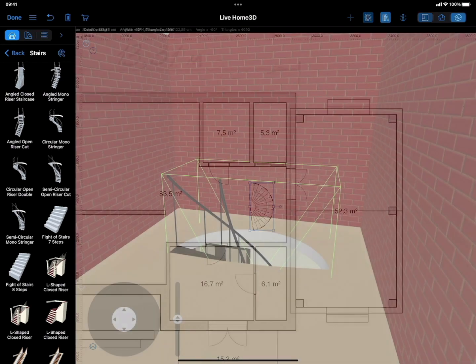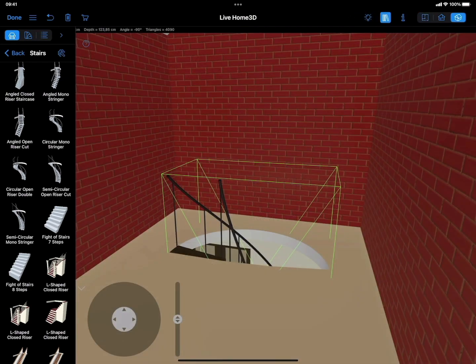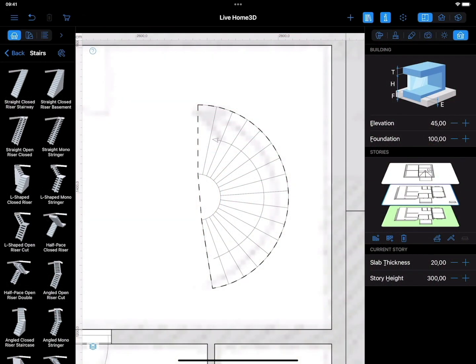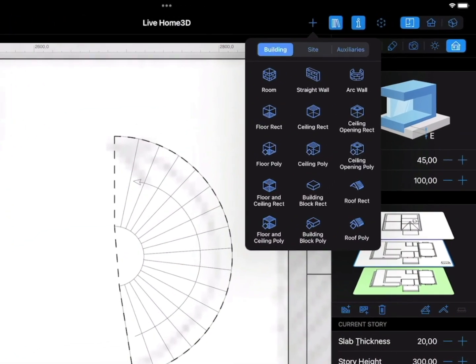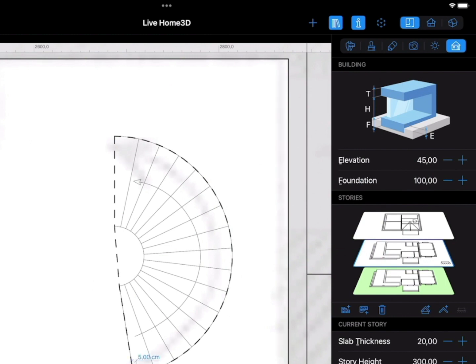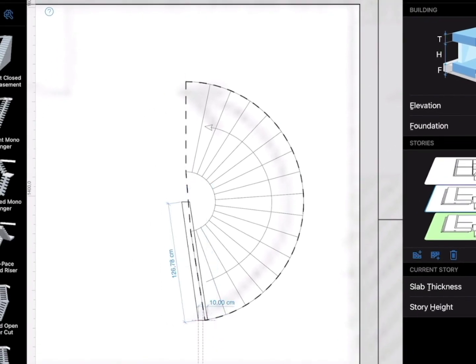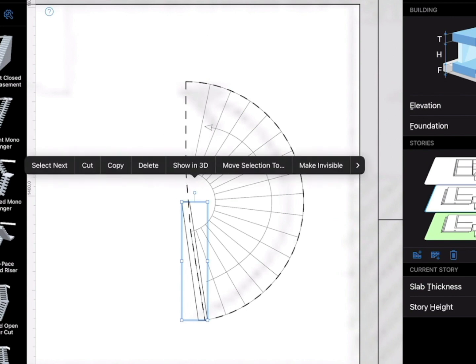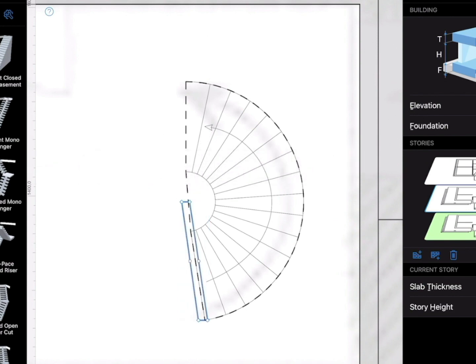Create the fencing on the floor above the stairs. You may use objects from the library, or as in our case, use the Building Block Poly tool. The fencing will be of a circular shape. With the tool, tap on the plan to place the vertices of a shape, then long press on the shape and choose Edit Contour from the menu.